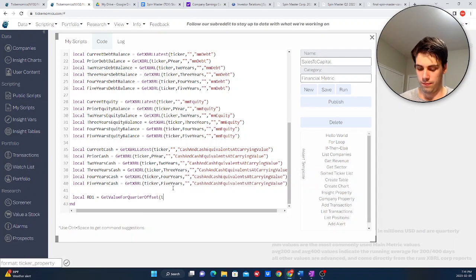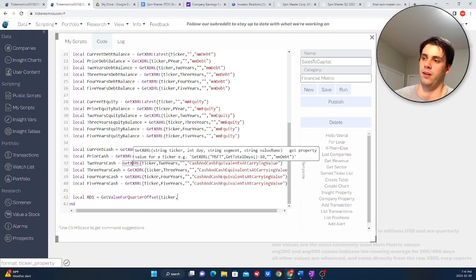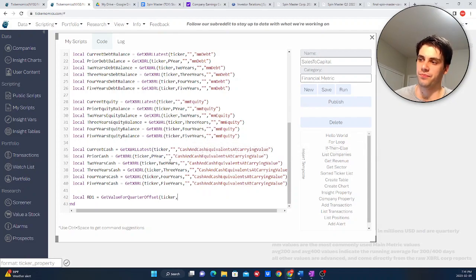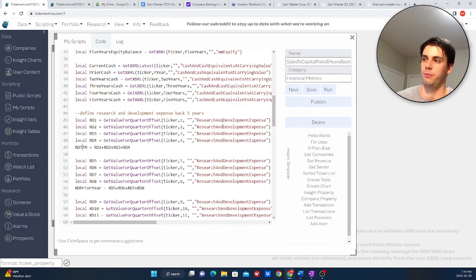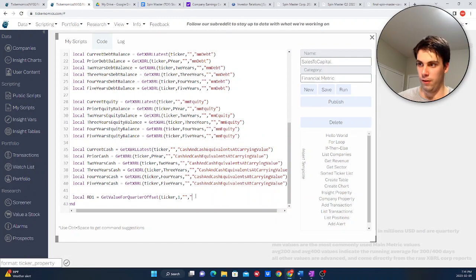And then a bracket, so we enter ticker, and we kind of just follow the same format as get XBRL, except the only difference is instead of stating the years here, we would state the quarter value we want. So one would be the most recent quarter. We do that, and then again the double quotes, and then in quotes we'd enter the name of the line item we want, which this one's pretty self-explanatory. It's just research and development expense. So we have the quotes and then close the bracket.